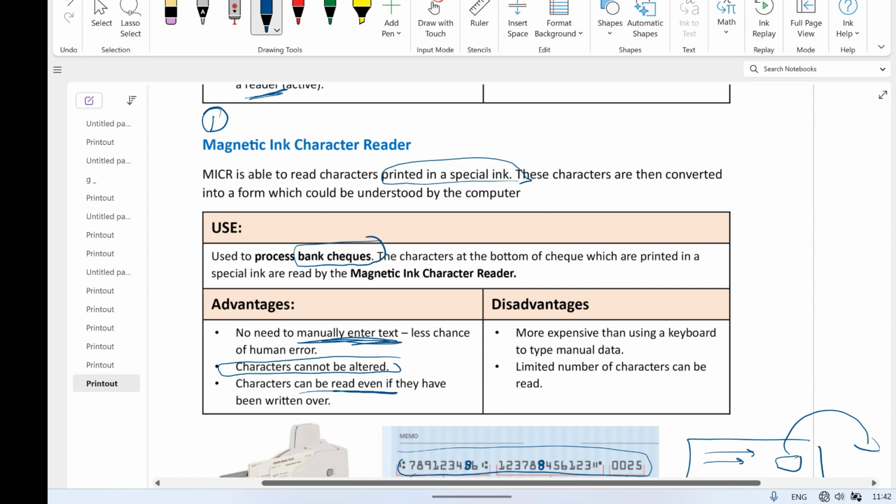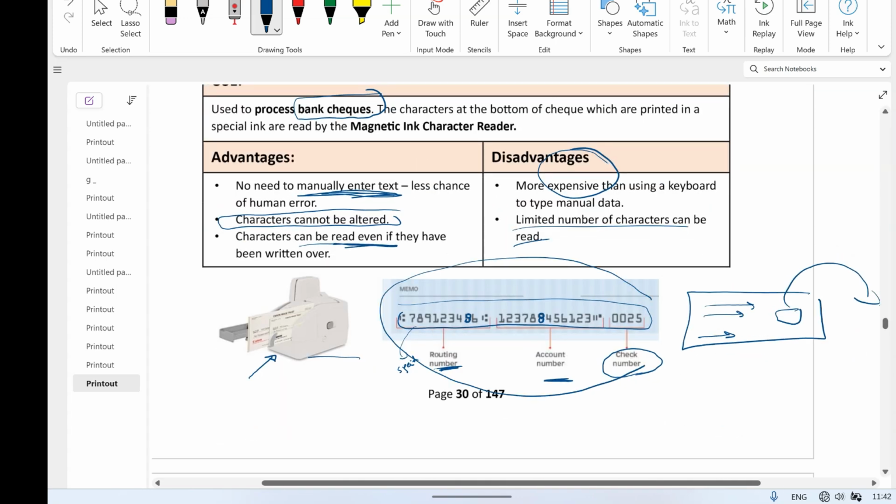And the original characters can also be read, even if you type over them. Very good. What about disadvantages? You are using a special ink, which means very expensive. And the second one, you have a limited number of characters and limited information that you can add at the bottom of the check. So the staff will still need to insert other information manually.